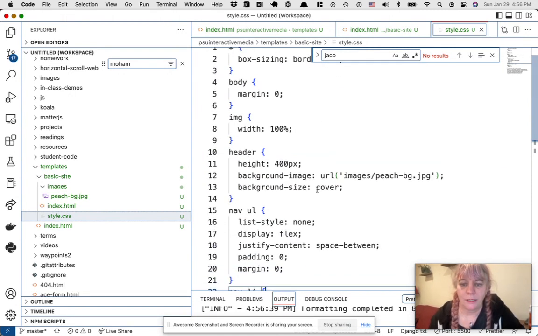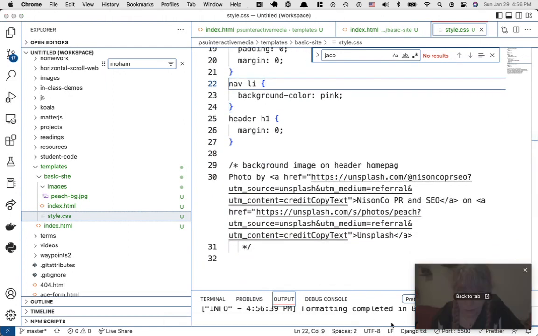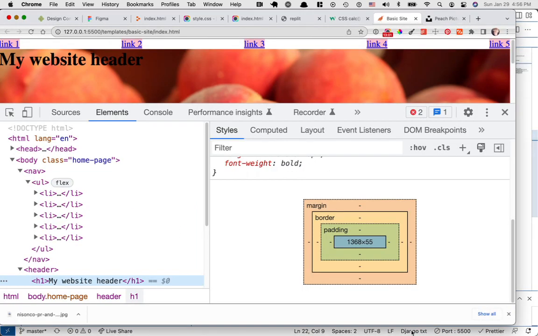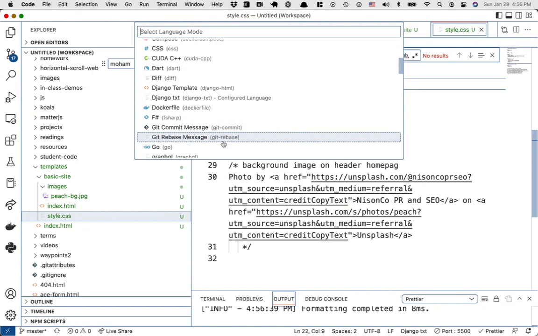Do I have a typo? Style.css. So let's check some things. No, see that? Look at this. This thinks that my file is a Django file instead of CSS. I don't know why. This should never ever happen to you.